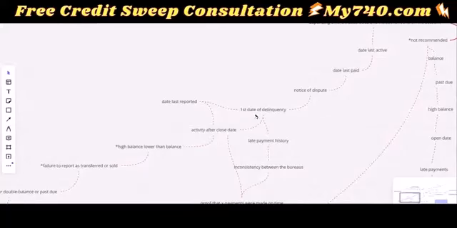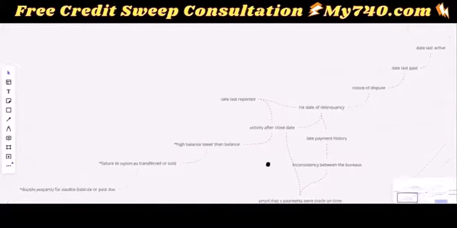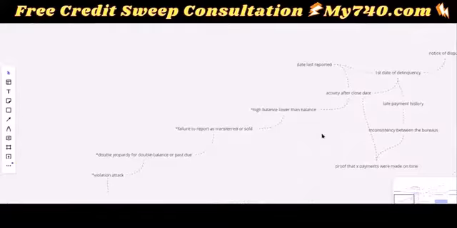Now, under first date of delinquency, we also can dispute the late payment history. We can dispute the inconsistency between the bureaus. We can prove that X payments were made on time. We can prove that just one of those late payments was actually totally and completely inaccurate, then the whole account can be removed. Then we can go to activity after the close date. We can also, and these have stars next to them because it obviously all depends on the information on your credit report, so while the other ones can virtually always be applied, these are only if it actually applies.